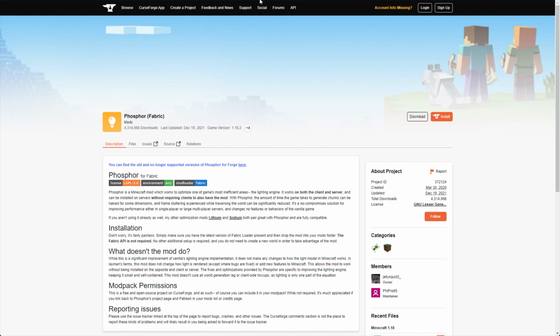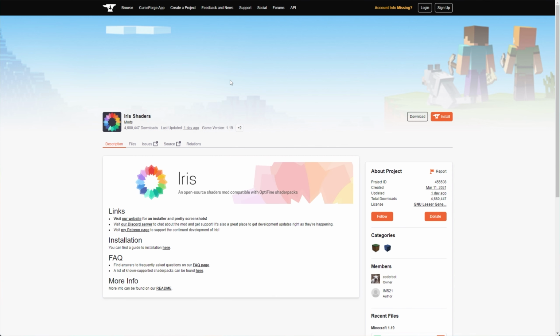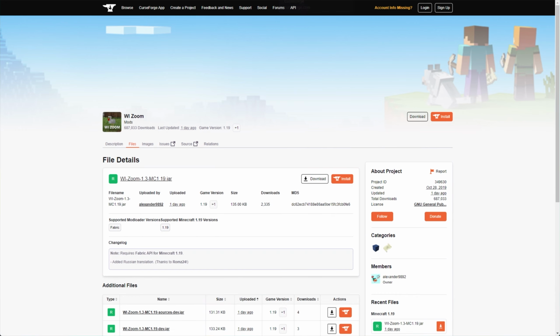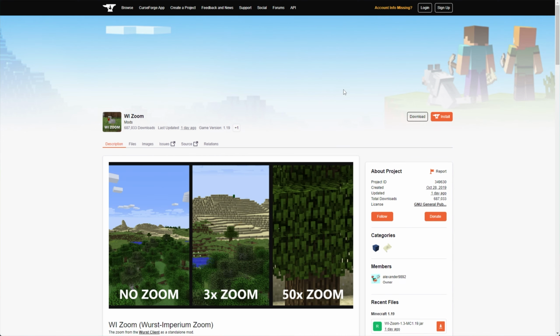And speaking of lighting, if you want shaders, to replace something like, say, Optifine, you should use Iris shaders. It's compatible with Sodium, Lithium, Phosphor, all of the previous mods we just talked about. Talking about Optifine, if you miss the zoom functionality, we can download WI Zoom for that. You'll also find this linked in the description down below. It also gets pretty crazy.